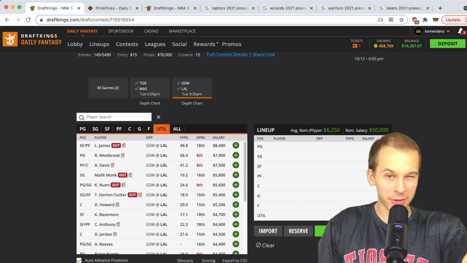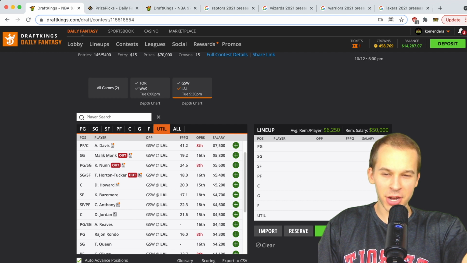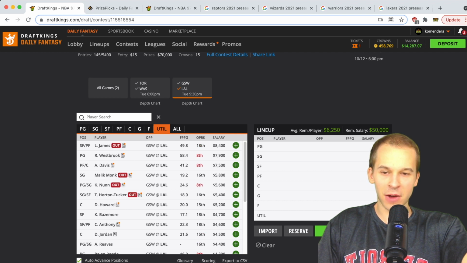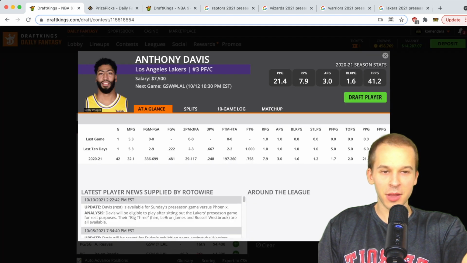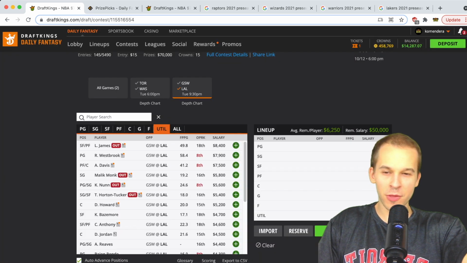A couple injuries to go over. Again, they have LeBron listed as out. I expect him to be in for this one. Monk's out, Nunn out, and THT are out. So we'll see if the big three are going to play in this one together. If they do, then point per dollar, you probably go AD, LeBron, Westbrook.